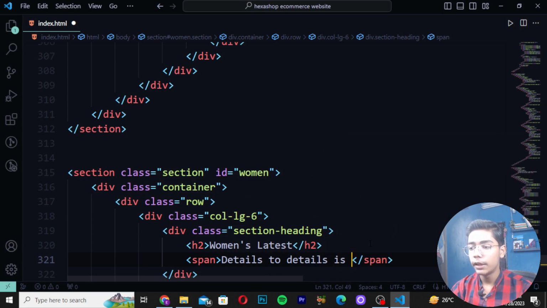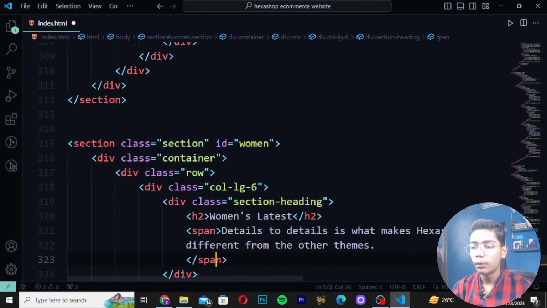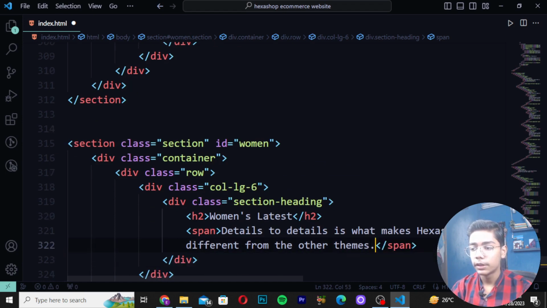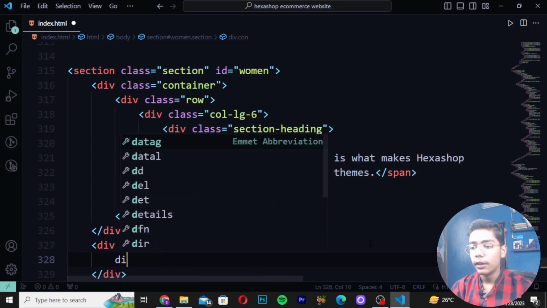Then here I will be writing what makes Hexashop different from the other themes. Then here you have to move this span tag at the top like this. Then here I will be moving after the 4 divs, means 4 closed divs. Then I will be creating the div class container.